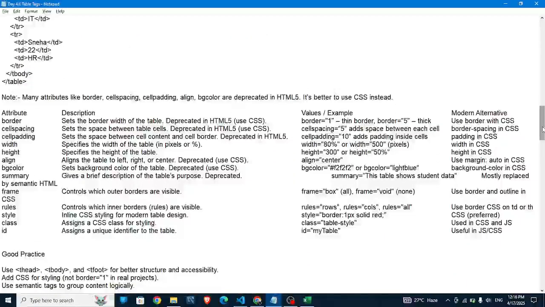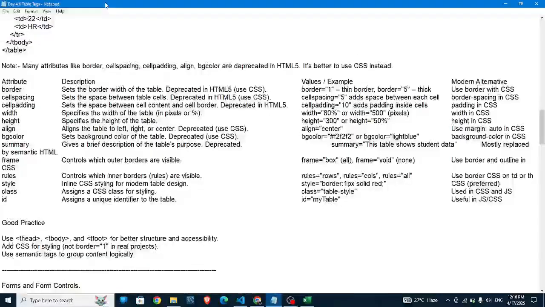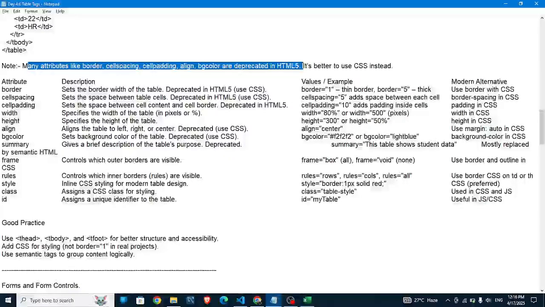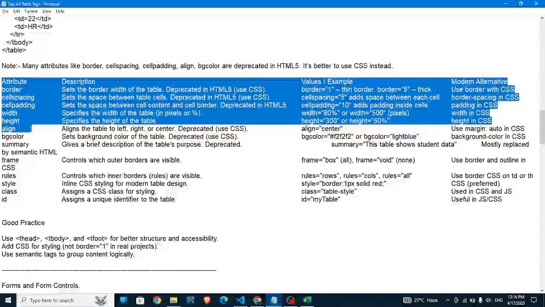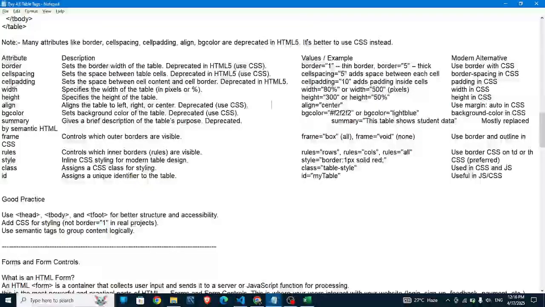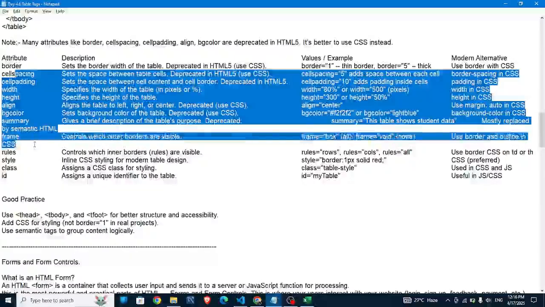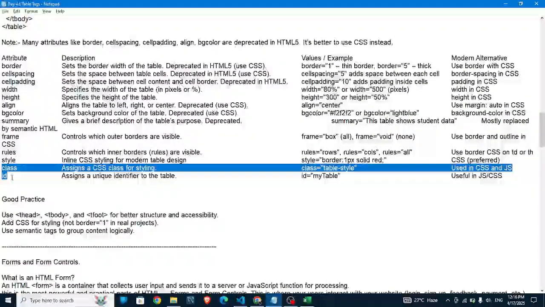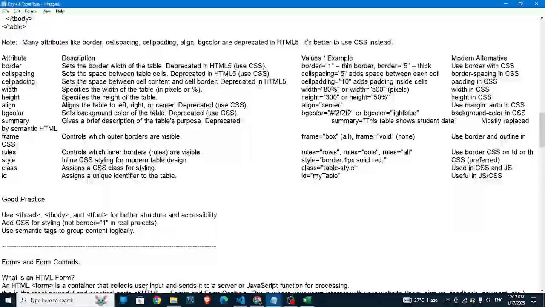Now attributes. Attributes used in the table tag. Many attributes like border, cellspacing, cellpadding, align, and bgcolor are deprecated in HTML. These attributes, border, cellspacing, and padding, are completely deprecated in HTML5. We will use them with CSS. Okay, we will learn it in CSS. Here class and ID are used for styling in CSS. We will also use them with CSS.